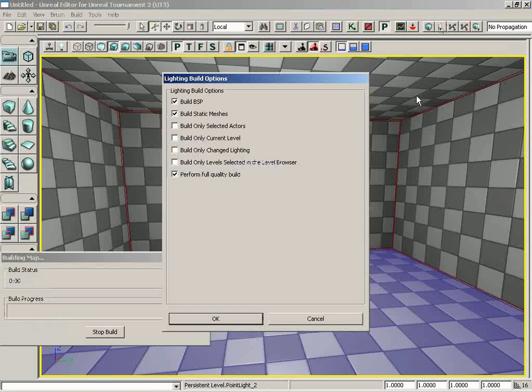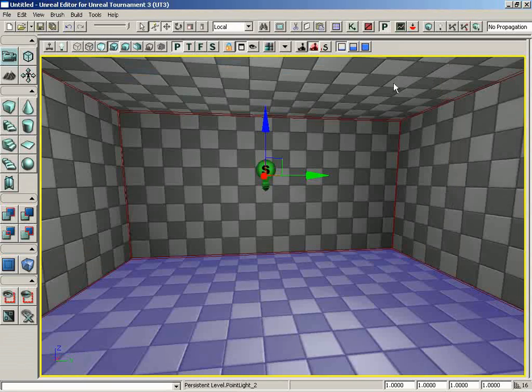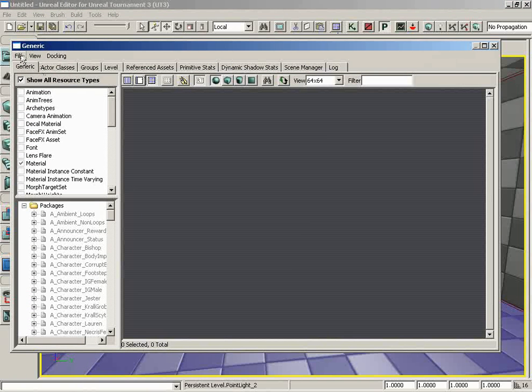That's right. So we need to rebuild lighting. Let's go ahead and click on the Build Lighting button. We'll click OK, give that just a second to do its thing, and there we go. Now our lighting has been rebuilt. So now let's say we want to add a static mesh into the level. I'm going to go to File, Open, here inside the generic browser, which of course I open by clicking on the Show Generic Browser button up in the toolbar.